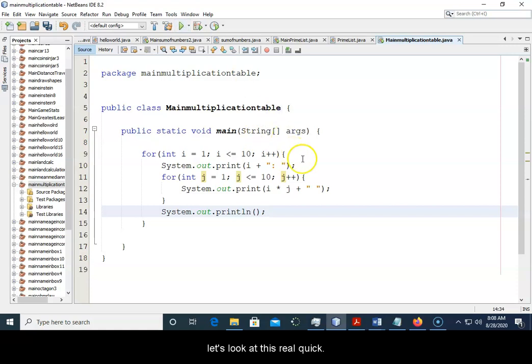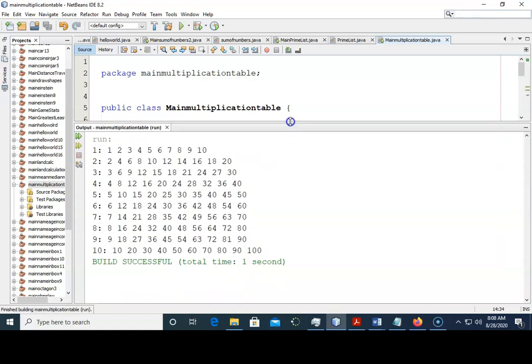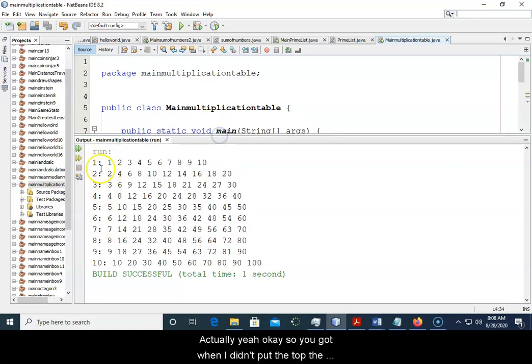So let's look at this real quick. Actually, okay, and I didn't put the top one in. I could do that if you want, but either way, 1 times 1 is 1, 1 times 2 is 2, 1 times 3 is 3, and so forth. Finally we get to 10 times 1 is 10, 10 times 2 is 20.